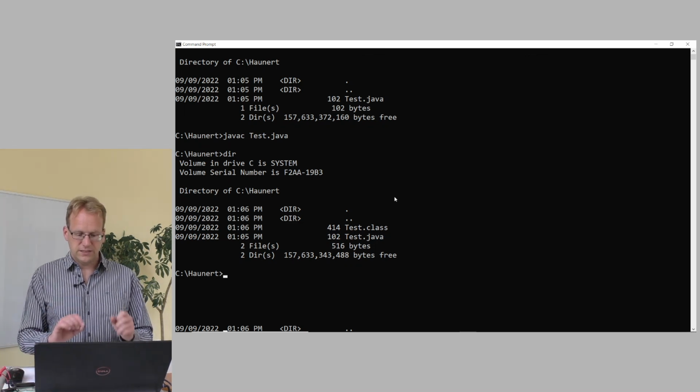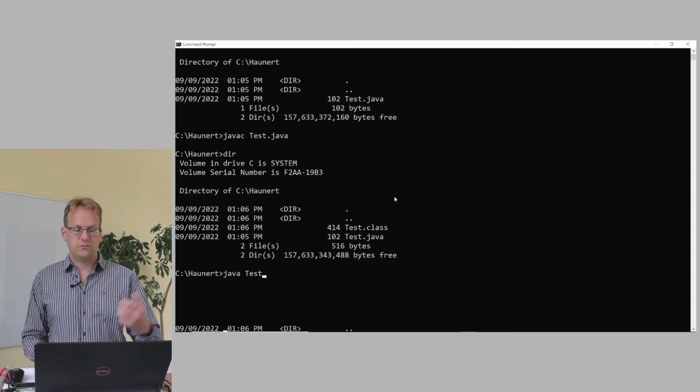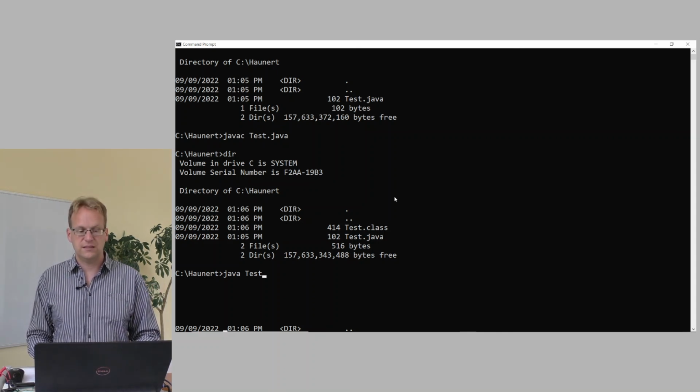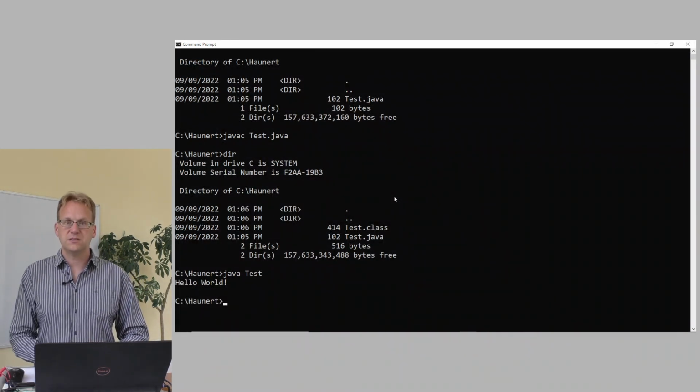And now I can run the source code, or I can run the software, I should say, with the Java interpreter, java Test, with the main method within my class Test. Now, if I'm doing that, I get this output as expected, Hello World.